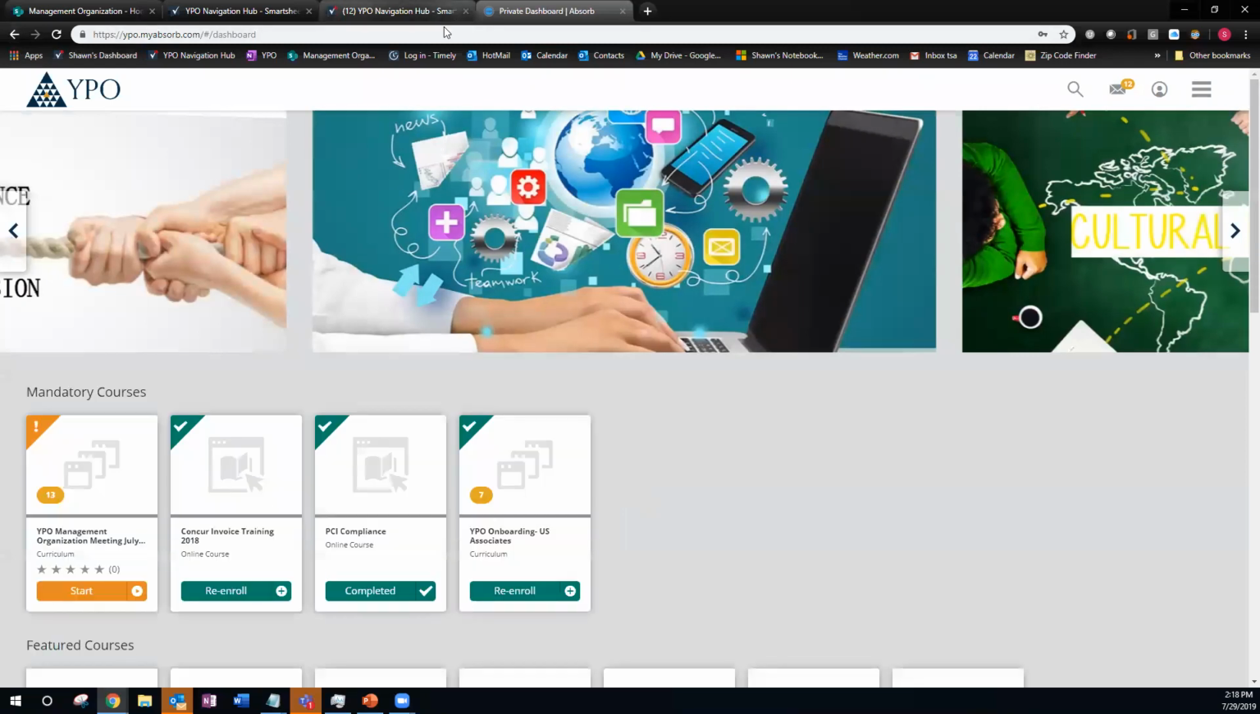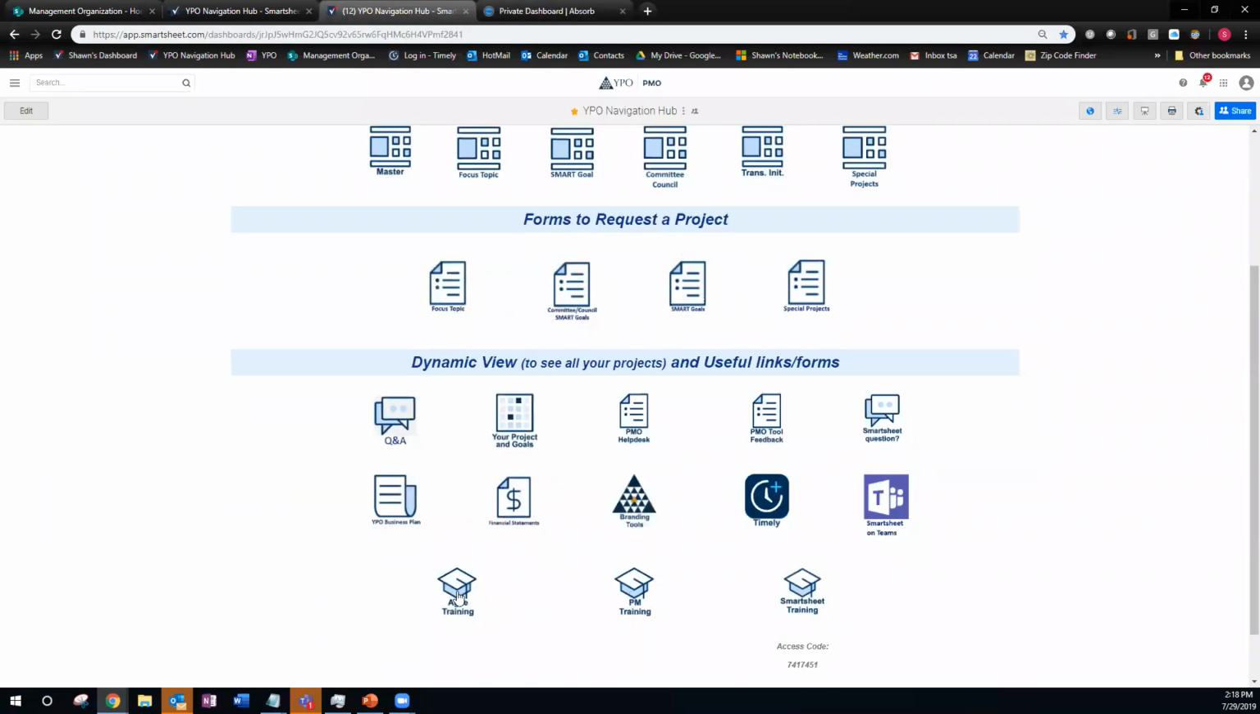Separately, going back to my hub, we have Agile training also on Absorb in that same location. So if you're doing Agile projects, you have Agile training here. And then we have Smartsheet training. Everyone at YPO is able to use the Smartsheet training, which is at Smartsheets.